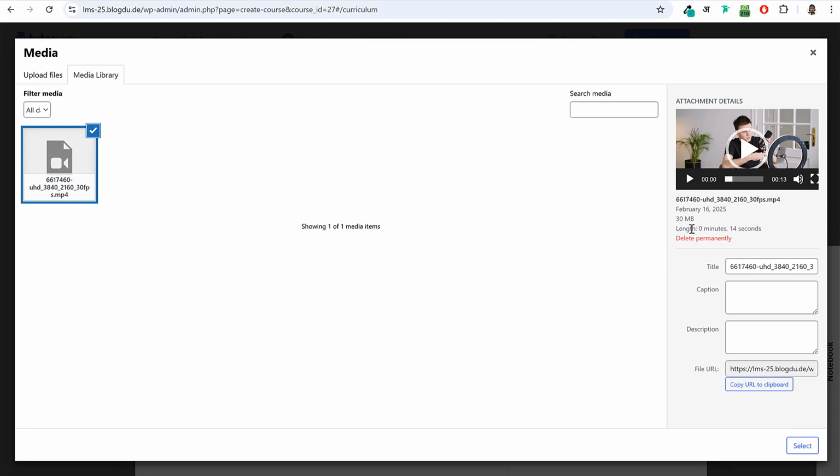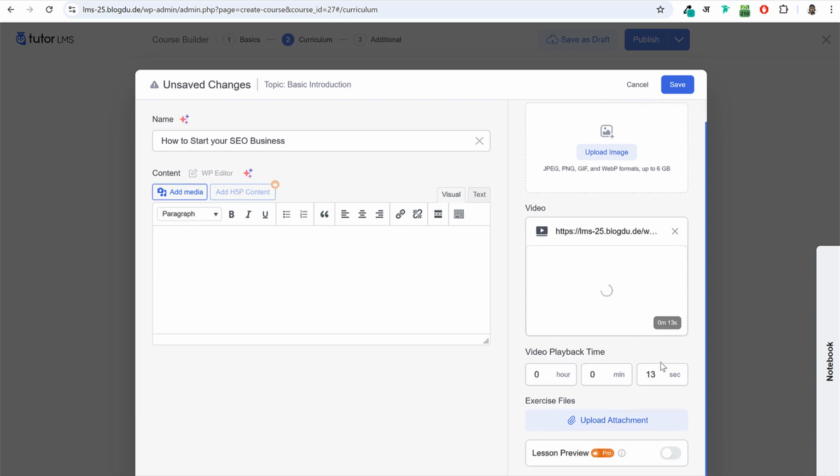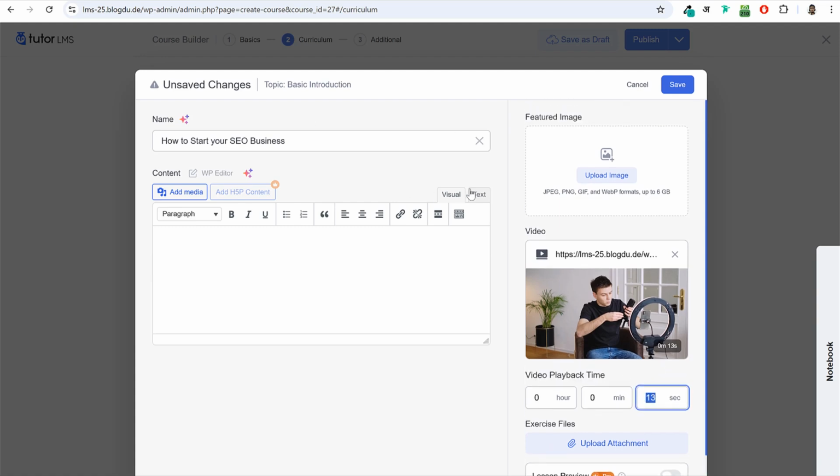It took some time, a few seconds, maybe half a minute or maybe a minute. It's just a small file, but still it takes so much time. This is why it is not recommended, but I'm just showing you. If you want to use this method, this is how you can do it. You can upload the video and after that just click on select. Now as you can see, it will automatically get the video playback time. This video is 13 seconds long. So this is the first option.